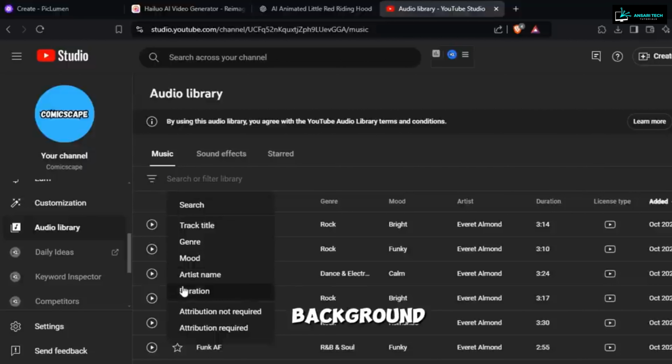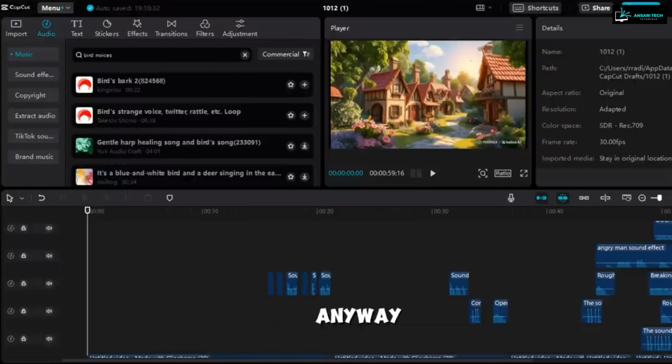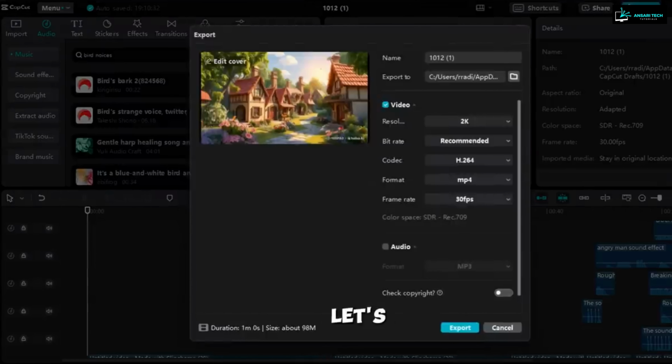You can also add background music if you want to. You can find non-copyright musics from the YouTube library. Anyway, I'm not going to add any music, so let's export the video and finish the job.